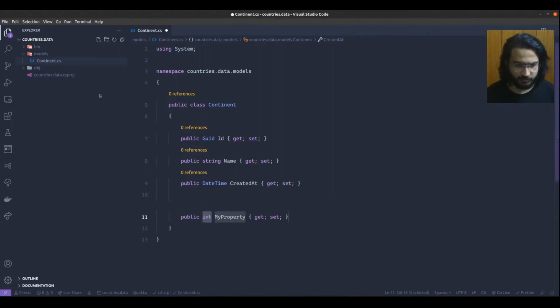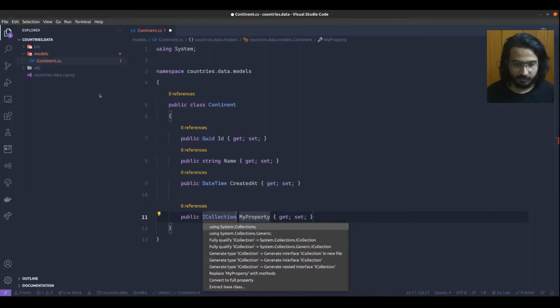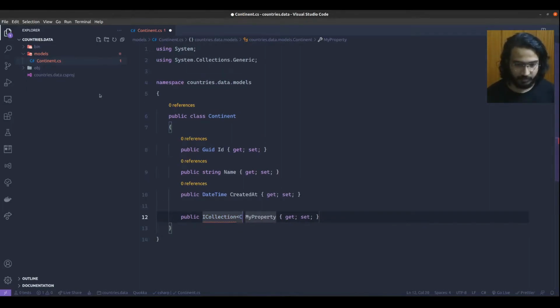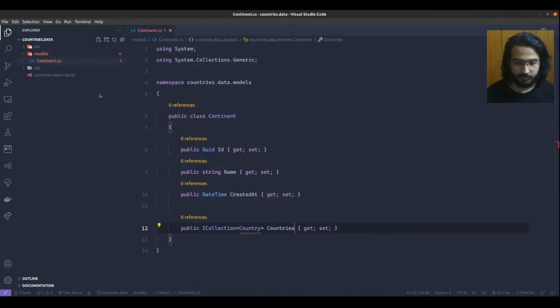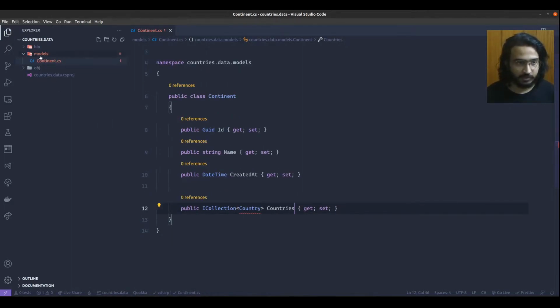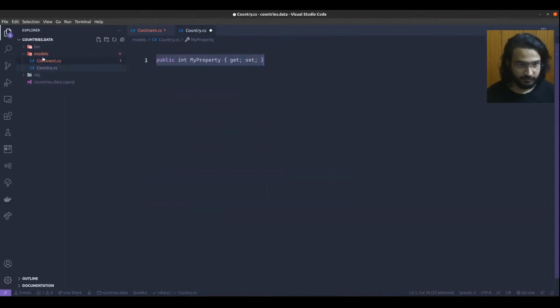Let's add a navigation property of type ICollection, which comes from System.Collections.Generic, of type Country, which we're going to create right now. And this is going to refer to all the countries in this continent. So let's create Country.cs. This is also in the same namespace, Countries.Data.Models.